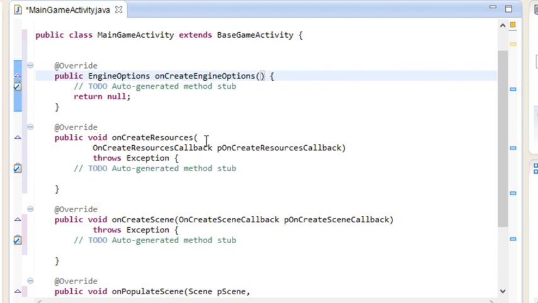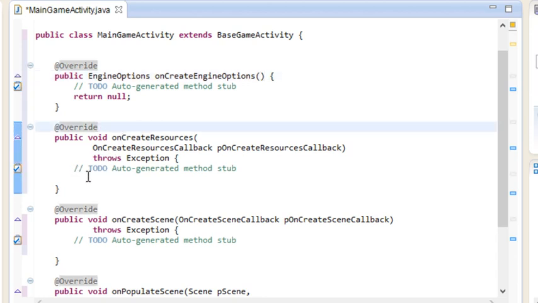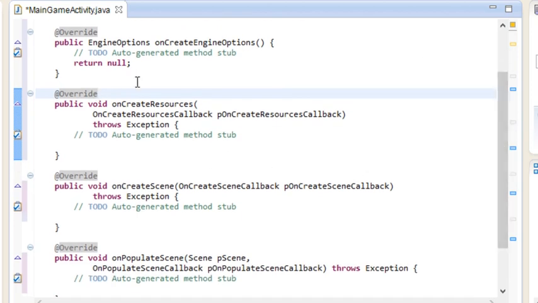Public void onCreateResources is a method specifically created to load our resources into the game before the scene is shown. This will be the method where we load textures, files, fonts, sounds, or any resources that we will be using in our game. We will typically load them here.